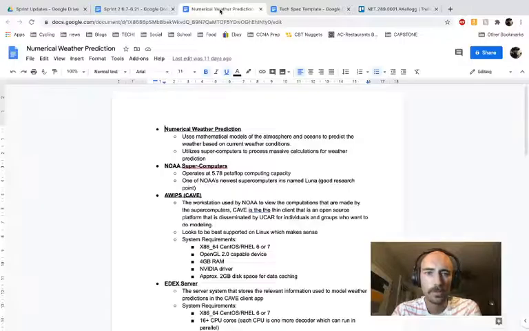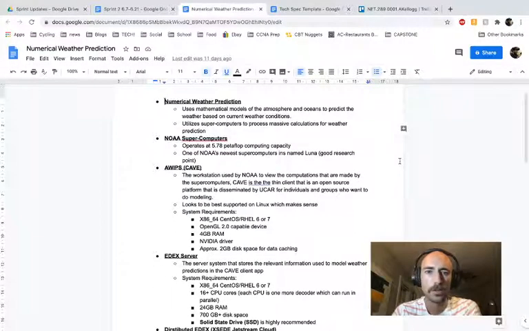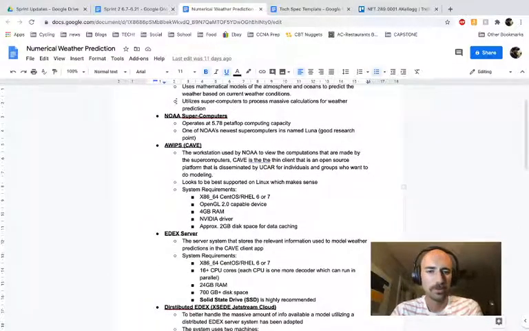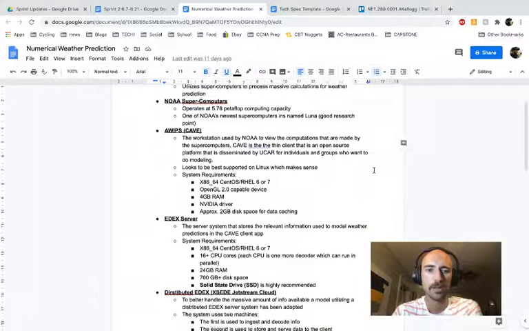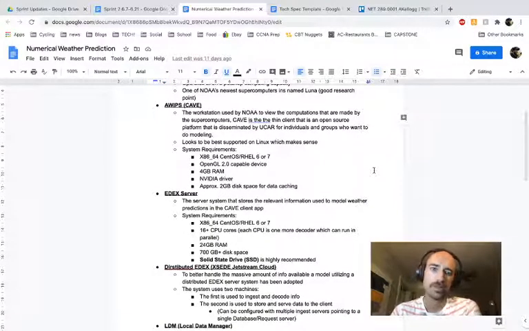I pulled this up again. I can't remember if I sent this to you or not, but this is the specifications that I found. Some of this is just kind of arbitrary. They're supercomputers operating off of the computing capacity that they have. Obviously, this is not going to be at that level. AWIPS is their thin client that is open source. I'm working with the assumption that this is what would be used on that college campus. And from what I can gather, it is actually very often the case.